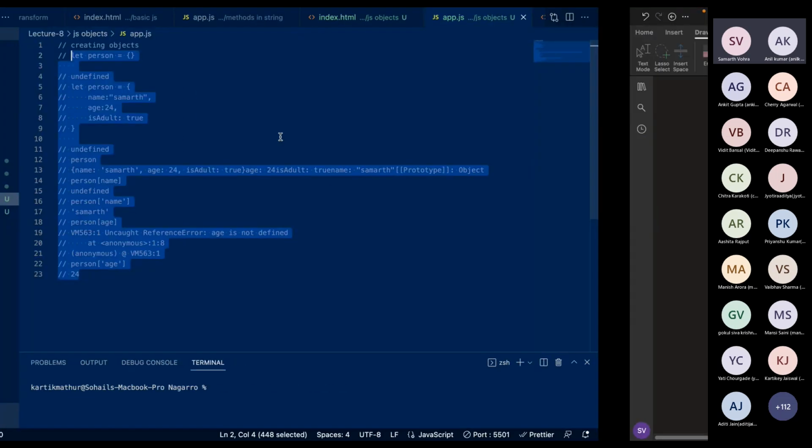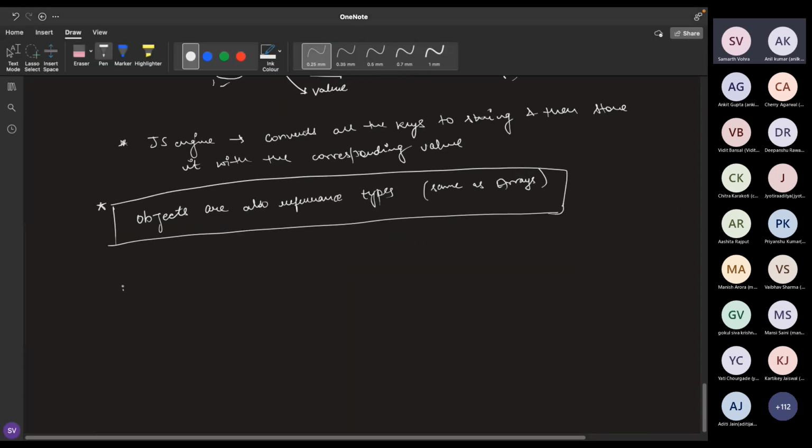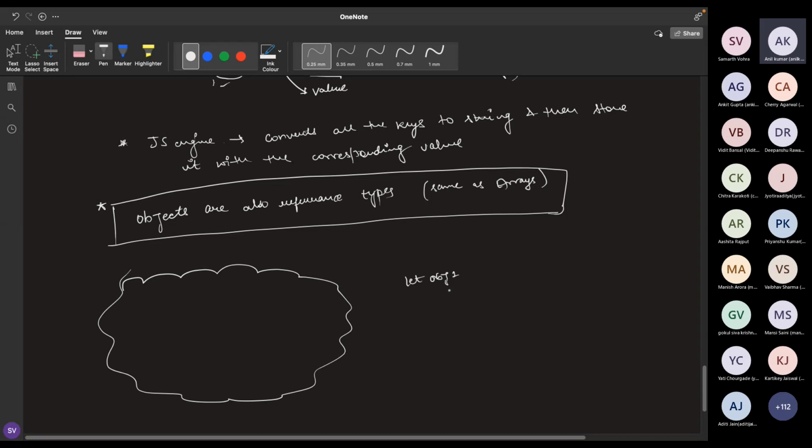So what basically is happening till now is that I'm having a memory. This is my chunk of memory. I created an object obj1 and I created an object obj2.